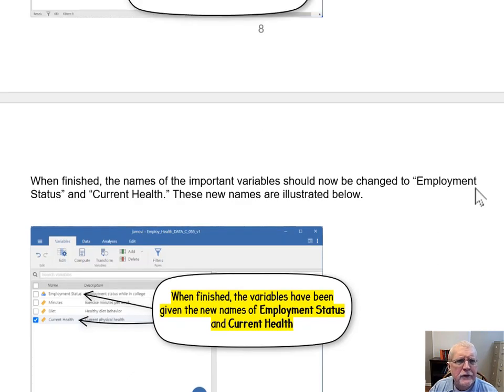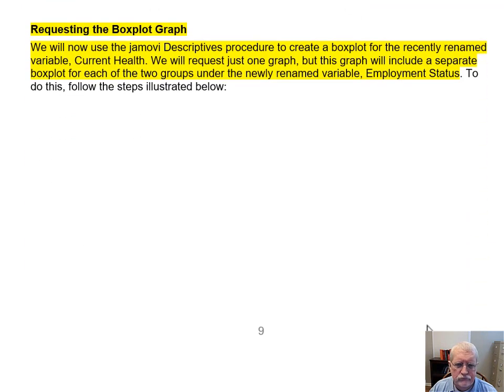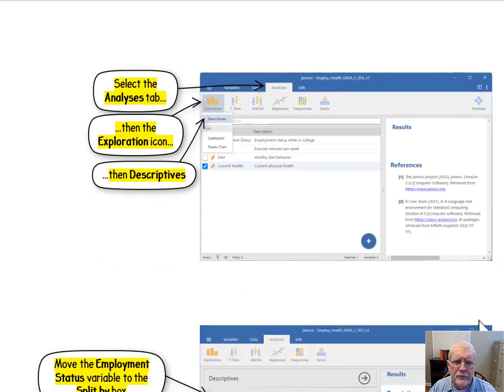I am on page 9, toward the bottom of page 9. Come to our next task, requesting the box plot graph. We will now use the Jamovi descriptives procedure to create a box plot for the recently renamed variable current health. We'll request just one graph, but this one graph will include separate box plot for each of the two groups under this newly renamed variable employment status.